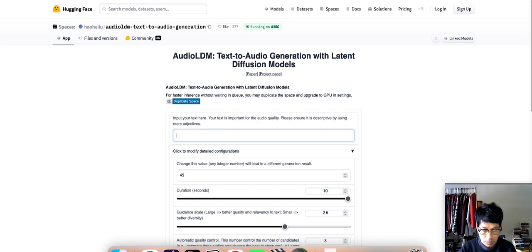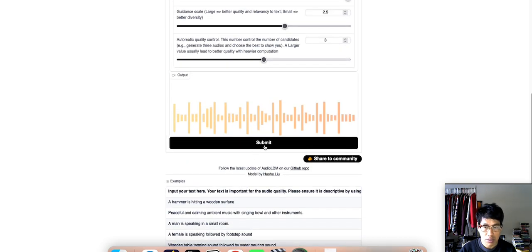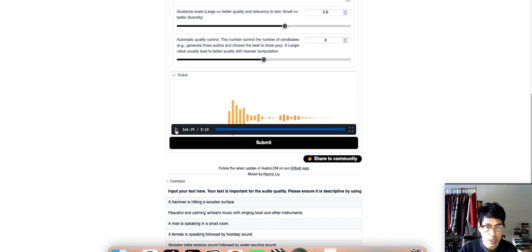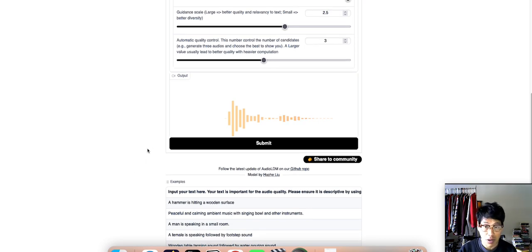Let's see. Cats inside the garage. All right. Again, we're going to stick to the default configuration. Go ahead and submit it. Go, cats inside a garage.